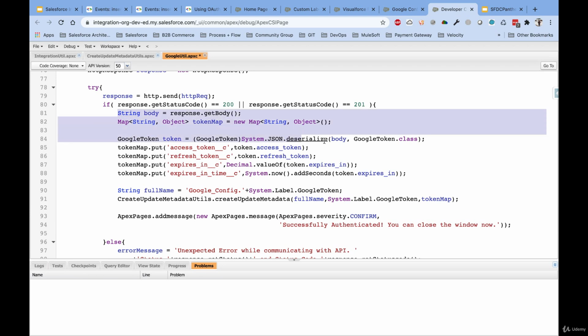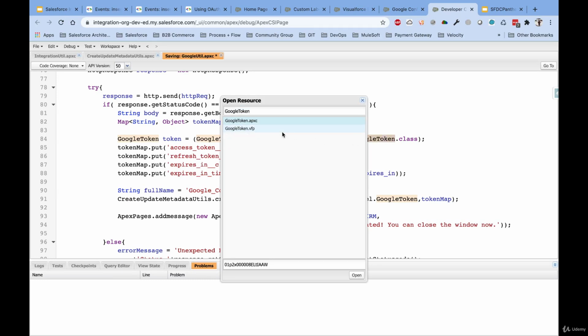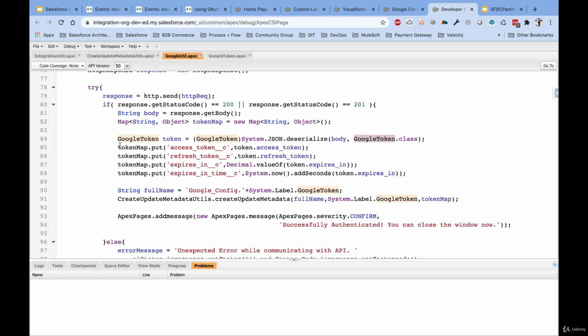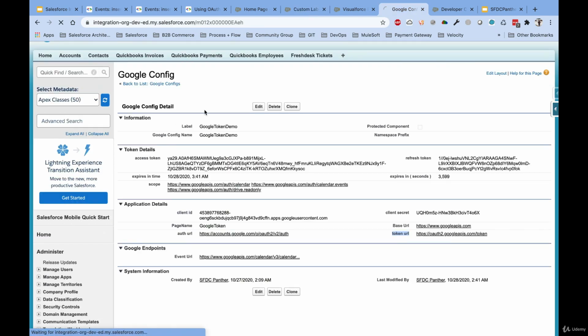And then again, what we did is we just passed the response into the Google token class, which is containing 4 to 5 variables. I can just open this to show you. It is containing 5 variables: access token, when it is getting expired, token type, scope, and refresh token. After that, we just prepared this map again to deploy the metadata. We already discussed that. We prepared that metadata map with the help of the API key and what value we wanted to put against that. And then here we have got this metadata. We prepared Google config. This is the actual name of our metadata.